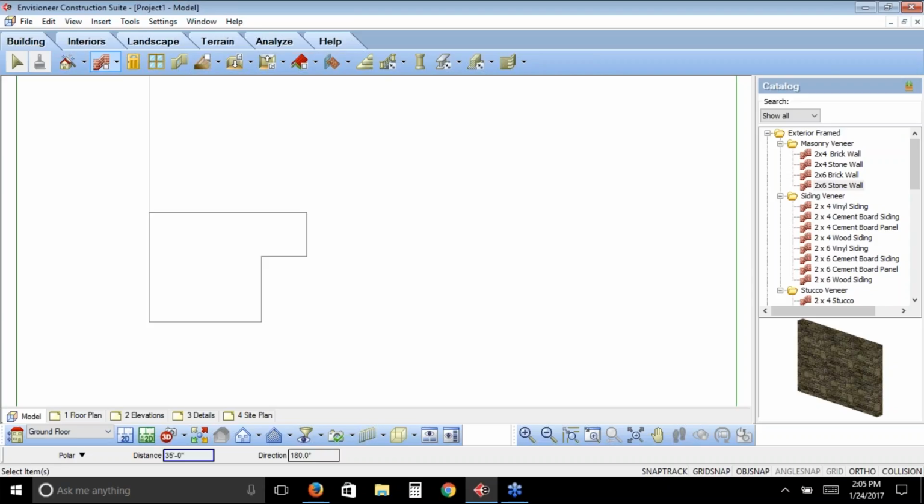So it's showing me that to be perfectly in line with my very first start point, I have to go over in 180 degrees, 35 feet. I'm going to accept that distance and direction by hitting enter.